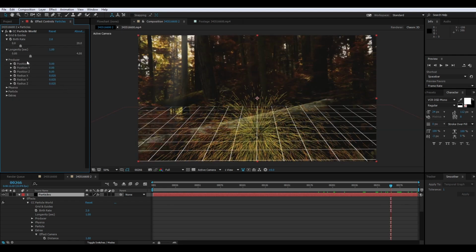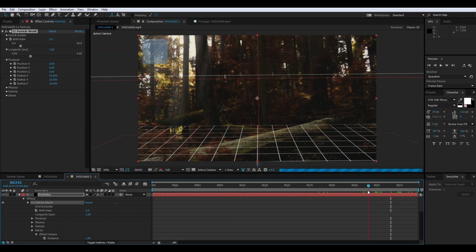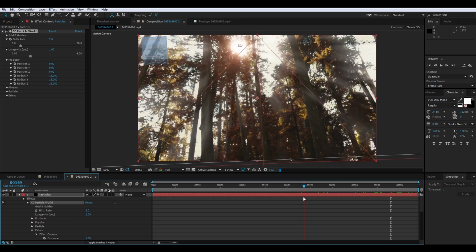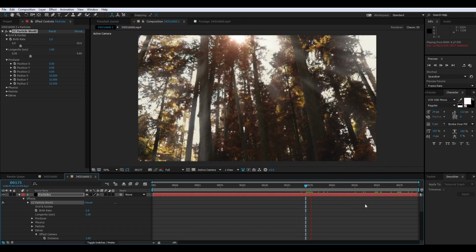Okay, so we're going to take the producer, which is the area where the particles are being generated, and I'm going to crank up the radius to, say, 15 by 15 by 15. And that'll pretty well cover the whole area of view of the camera. So right away, as you can see, we've got these just basic particles that are falling through the scene.